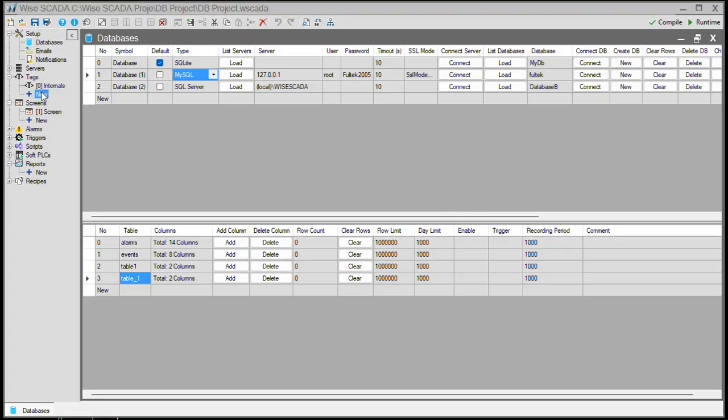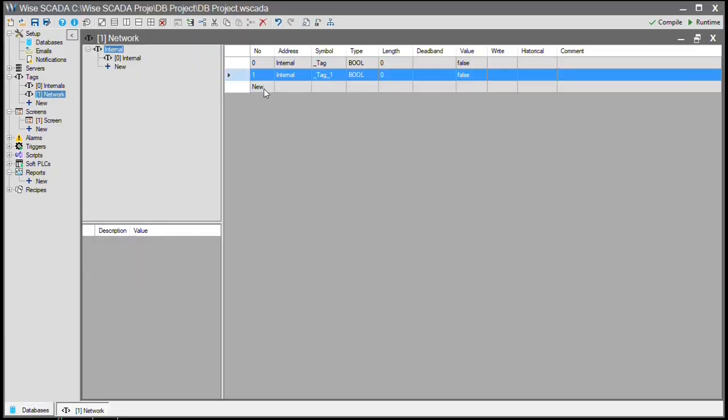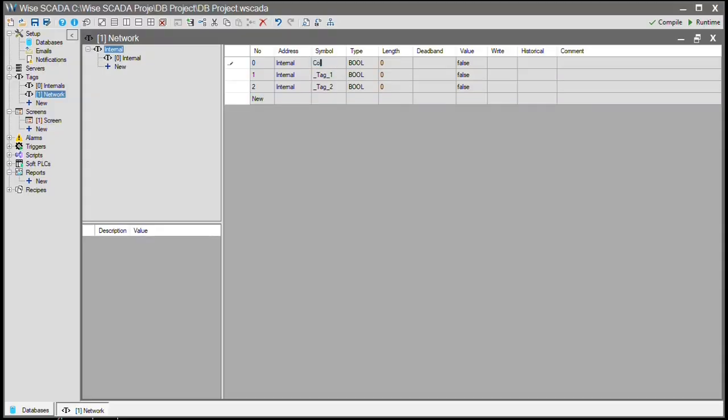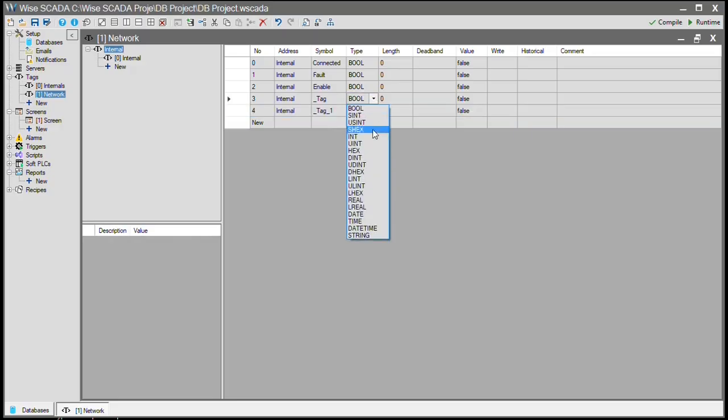Let's create a few internal tags immediately. Let's name one of these tags Connected and the other Fault. Let's create one named Enable. We will use this later. Let's have a few standard tags whose types we can choose as we wish.